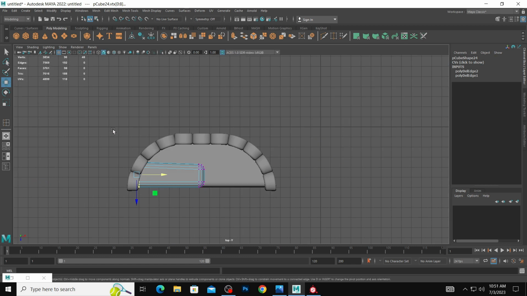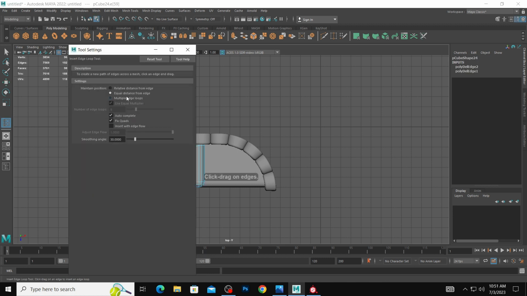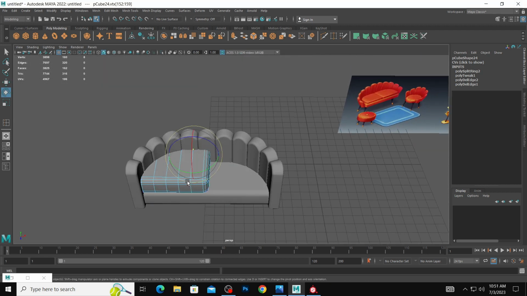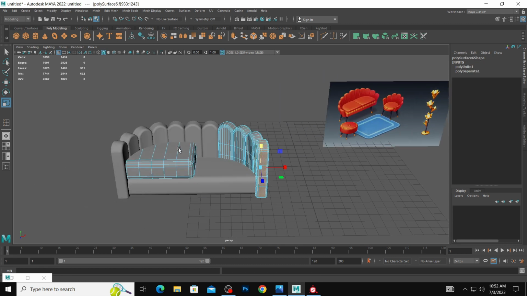And in top view, click and drag on all vertices here and move it little bit backward here. And then here insert edge loop tool, go in option box, add 4 edges and click here, and from top view just adjust our vertices. Like this. Okay, if you want to, we can also scale it little bit.